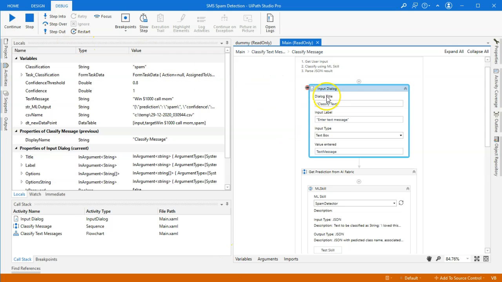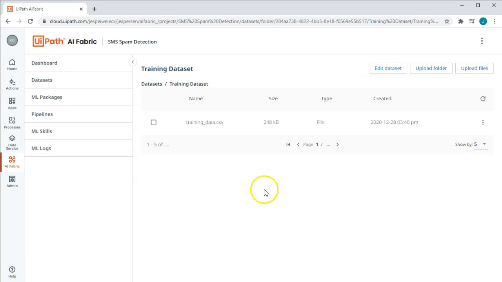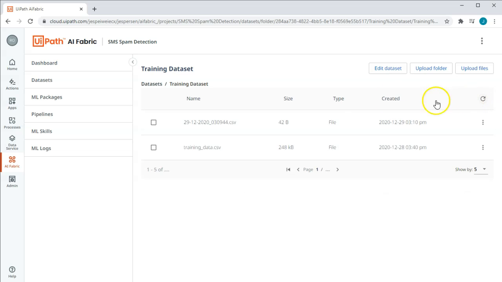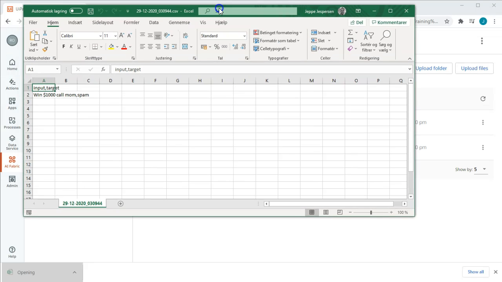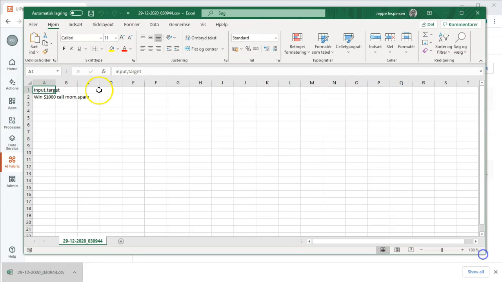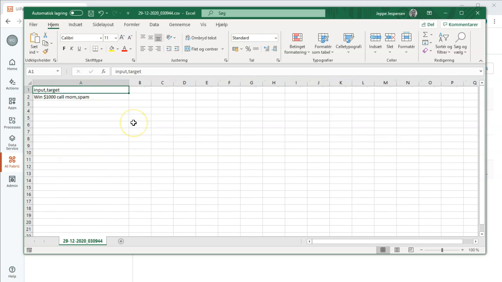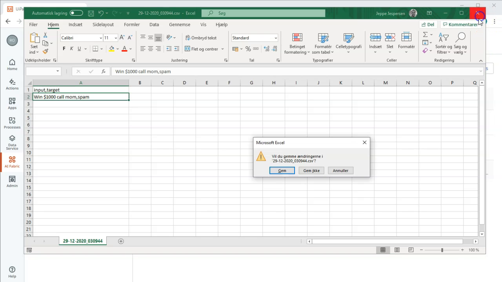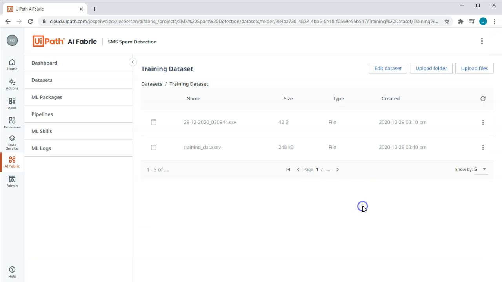Now we are back up into the very first activity where we asked the user for a message. That means that we should have now in our dataset, if I refresh, we should have another file in here. And this is the file that if we download it and open it, and I'll just resize, we can see that this is now new training data for the model to consume and to learn from. And that's really the purpose of this whole demo. So this was just a very quick example of how to use these activities.